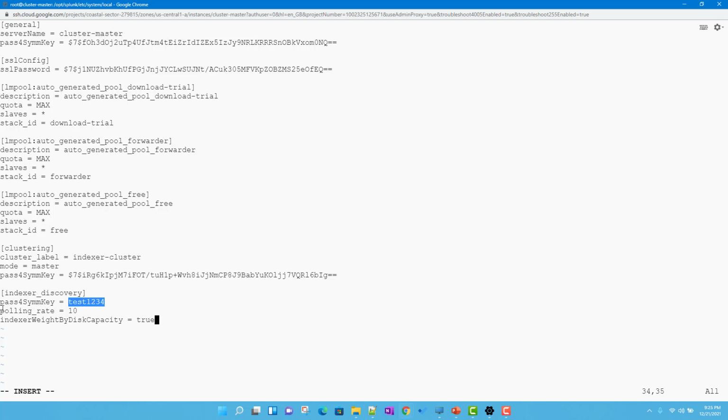Now there is a setting called polling rate, and there is a setting called indexer weight by disk capacity. These settings are a very interesting one. They govern the load balancing from the forwarders to the indexers, and this load balancing happens based on the indexer capacity, the free disk space available in the indexer. So let us try to understand this now.